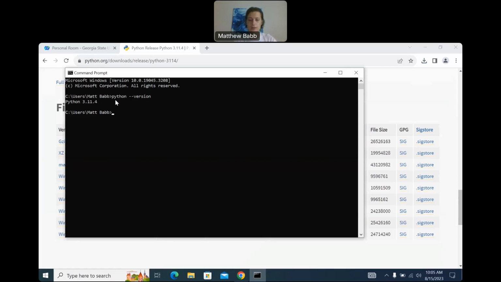The other thing that we want to find out is whether we have pip installed. Pip is an installer that helps us install modules from the internet to use in our Python scripts. We're going to use pip to install Pygame, but we want to make sure that it's actually there. We checked the box that it should be there, but we always want to make sure.